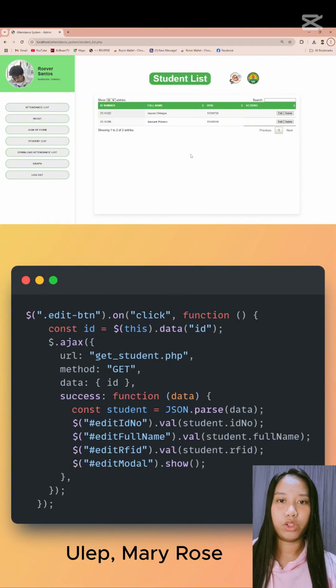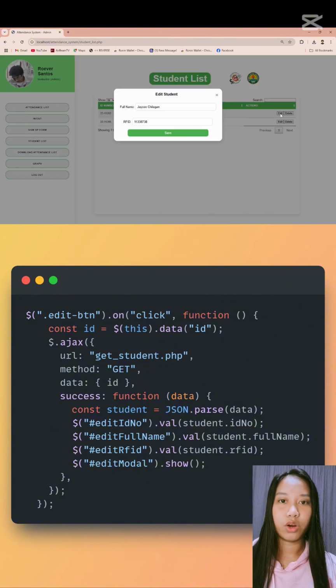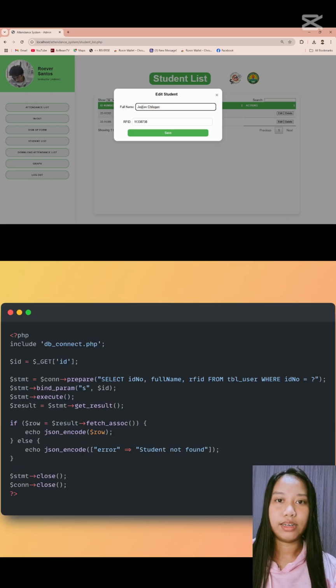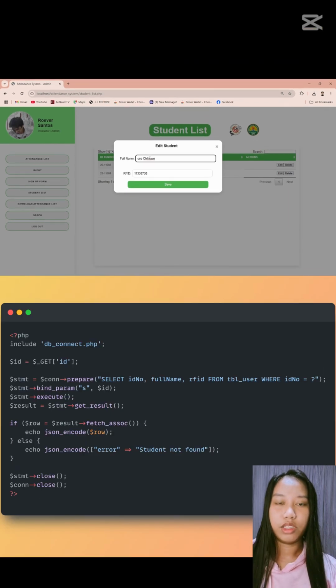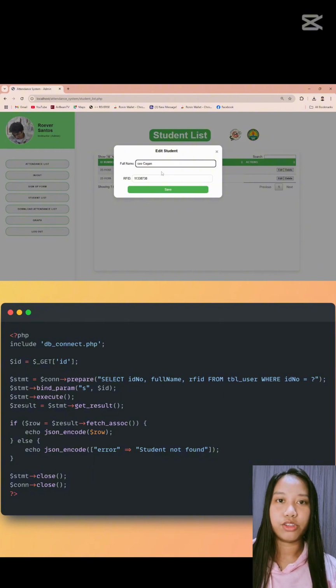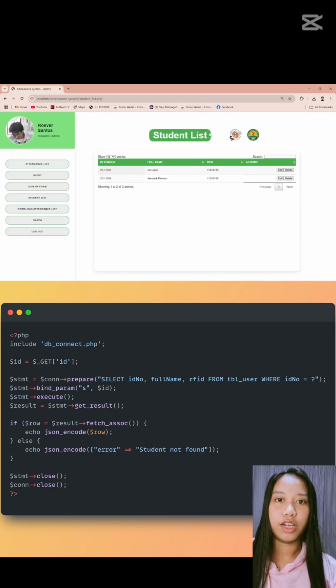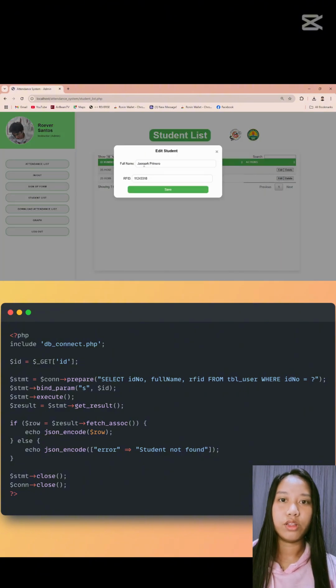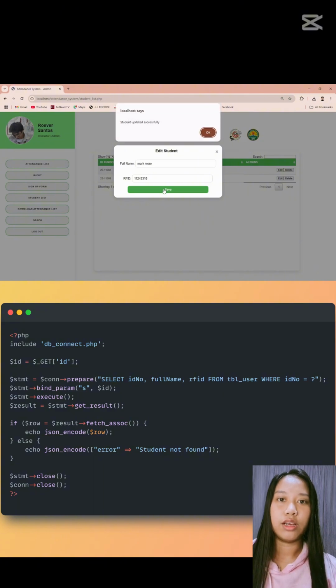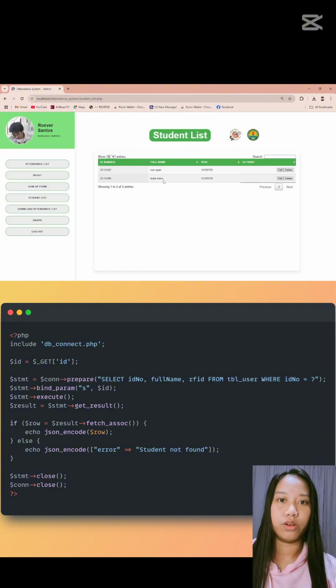When the edit button is clicked, an Ajax request is sent to get_student.php, passing the student's ID. This PHP file fetches the student's data from the database and returns it as a JSON object. The returned data is then displayed in the modal for editing. If the student is found, their data is displayed, but if not, the file sends back an error message saying the student was not found.